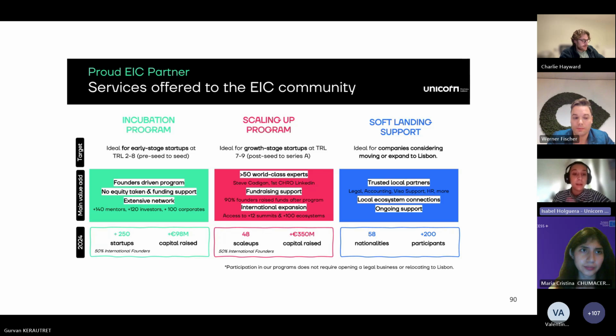Here we can also offer an extensive network of world-class experts who can act as mentors, fundraising support, and also help with international expansion. We also support international opportunities to attend top key conferences around the globe. What we can highlight is that since the launch of this program in 2022, we've been able to support more than 48 scale-ups, and these scale-ups have raised more than 350 million euros.